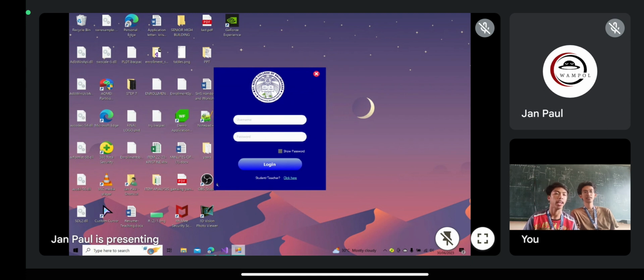We are here today to present our system, which is called the scheduling system. The first form of our system is the login form. Here the admin can log in to his or her account like this.